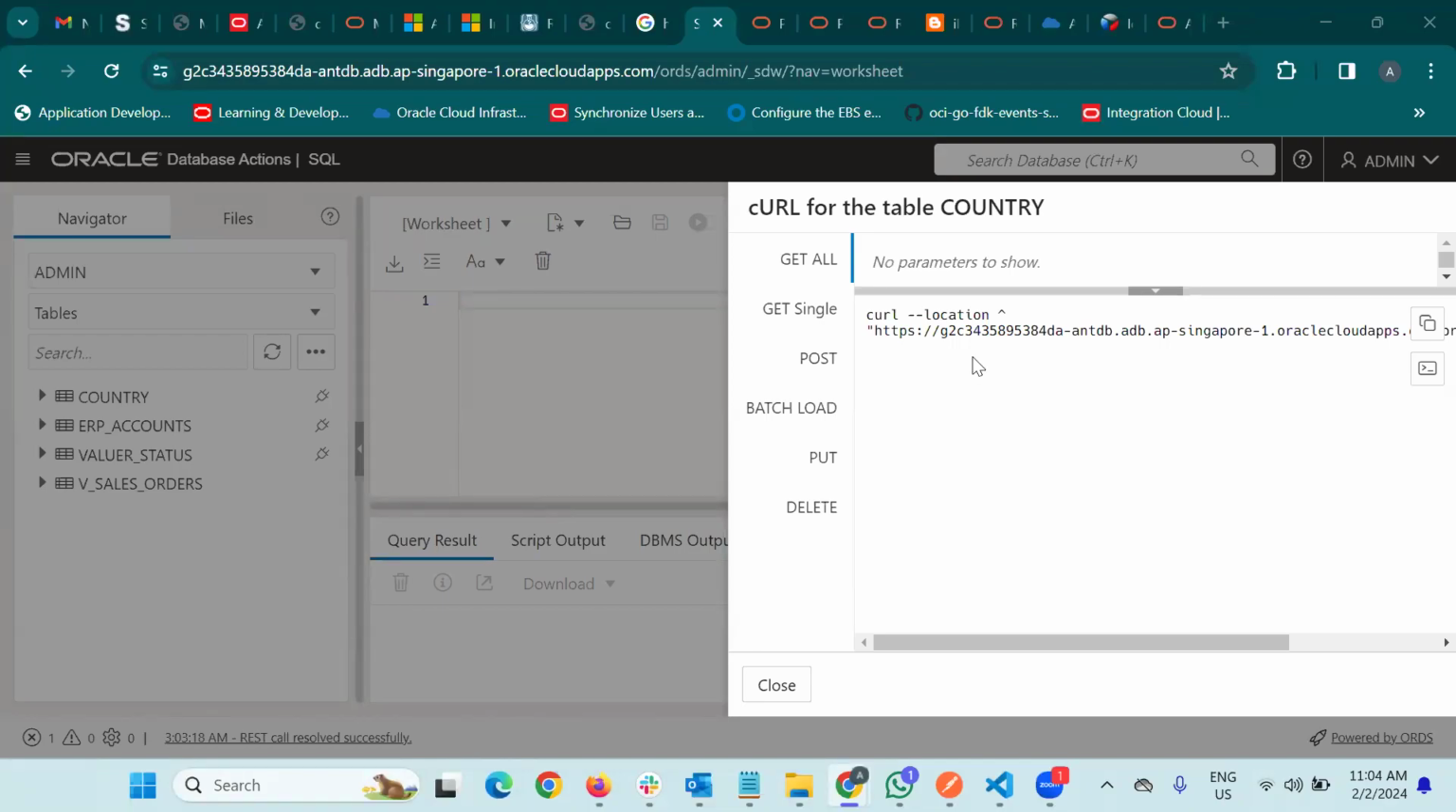Hi, this is Anthony. Today I would like to show you how we can integrate or deal with an external REST API within the Oracle OPA.